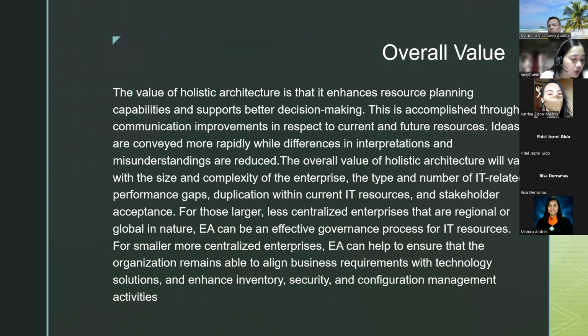So for the overall value, the value of holistic architecture is that it enhances resource planning, capability, and supports better decisions.